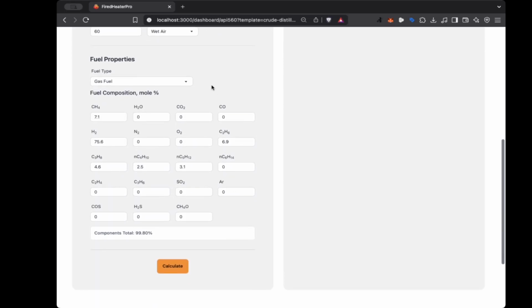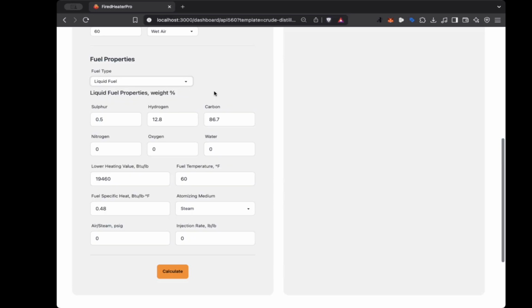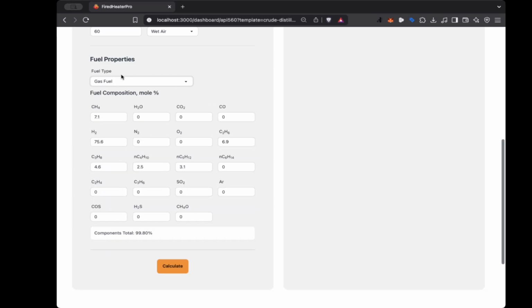Our fuel properties module, this is really the meat of the module. We do have the ability to model liquid fuels like diesel. It's very uncommon nowadays for those to be used. Most localities won't grant a permit to burn diesel anymore in a fired heater. So 99% of the time you'll be using gas fuel.